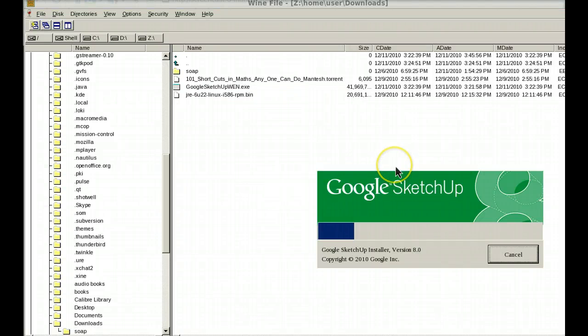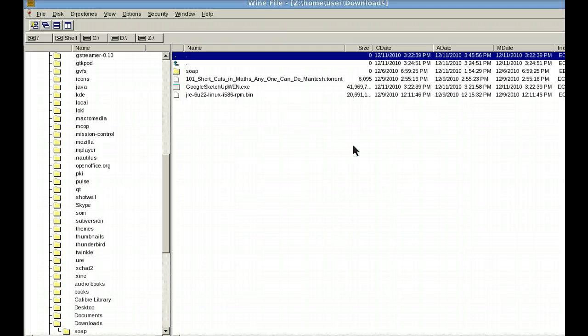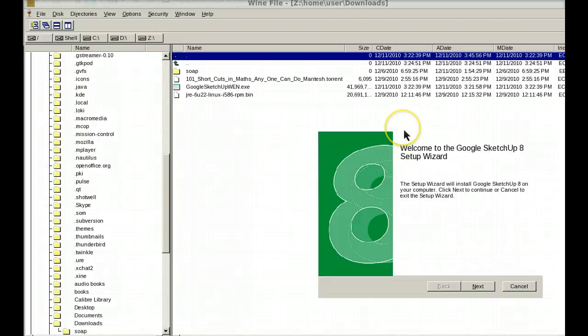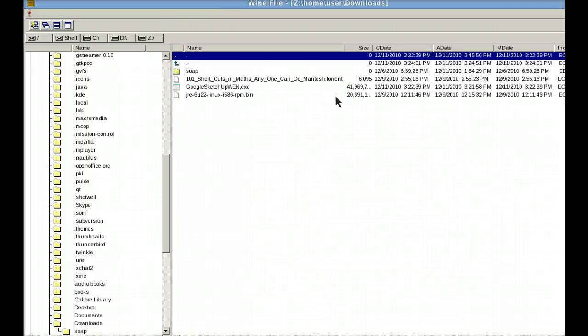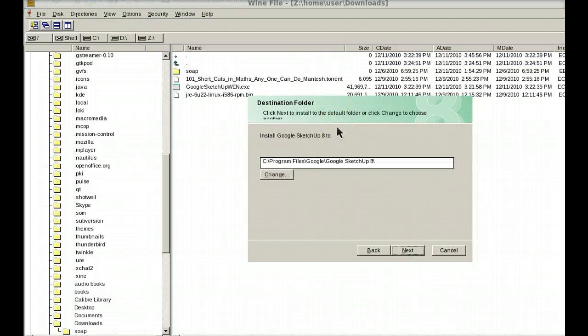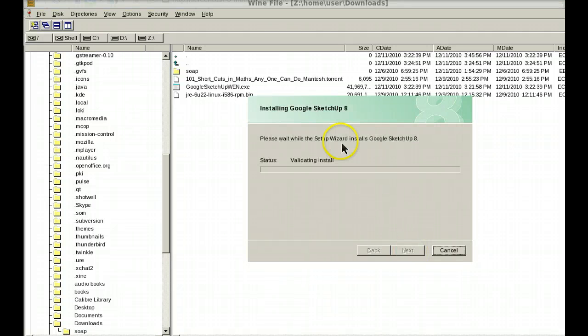And Google SketchUp appears to be installing. This is version 8.0. So again, we're running Fedora 14 on 4 gig of RAM, dual core. And let's see, where is it going to install it? I don't know where it's going to install it. Accept the terms, next. Program Files, Google, SketchUp 8, okay, that looks good. Begin install.